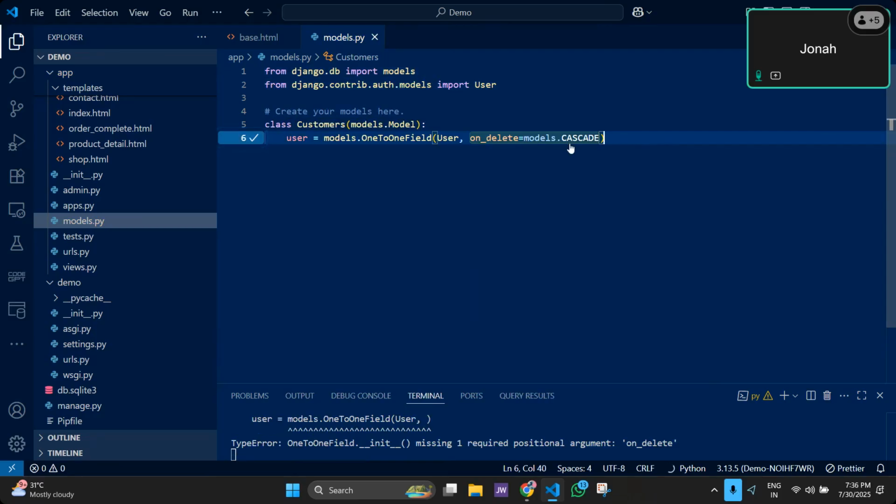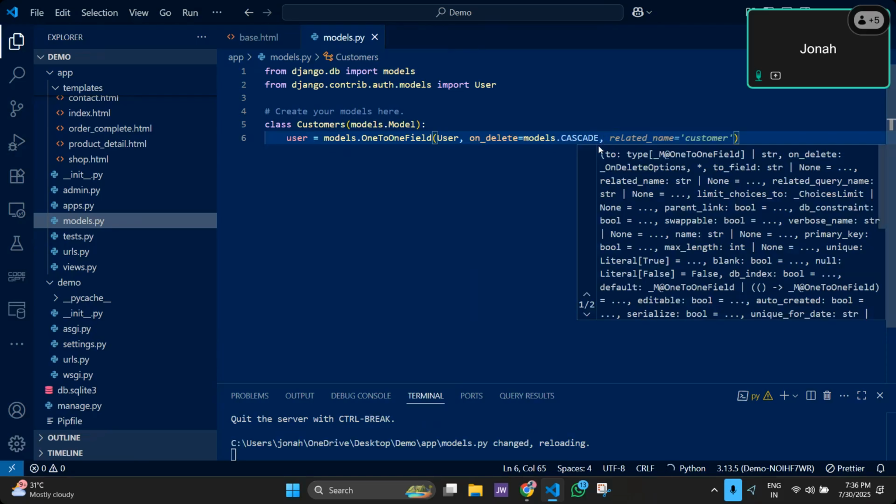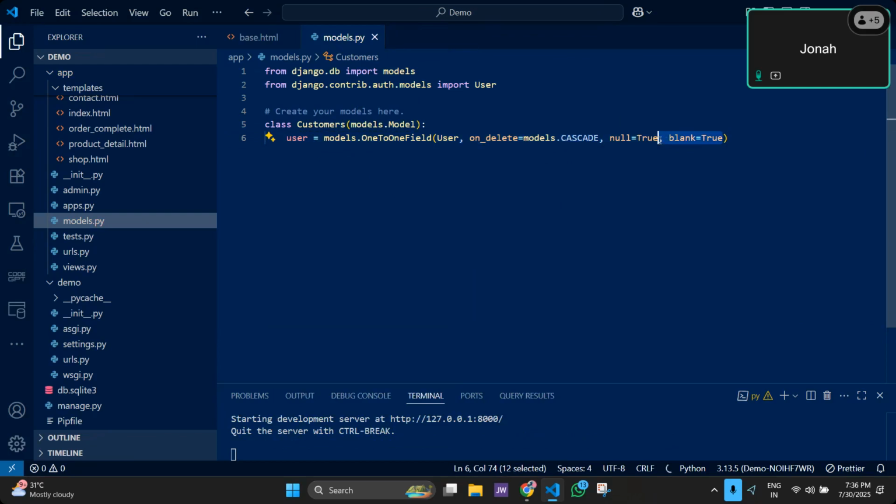So on_delete is equal to models.CASCADE. This basically means that when we delete a user, the whole user model for that user should be deleted. That is, if you delete a user, the whole details of the user should be deleted. That's what this basically means. And we are going to set this to null equals true. Blank equals true is not required actually, so let's remove that.